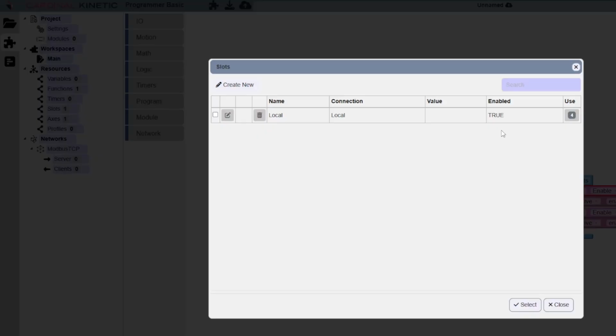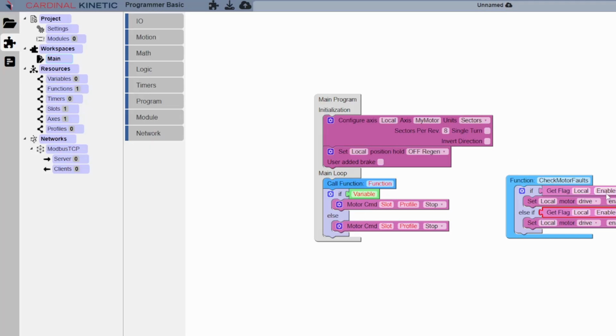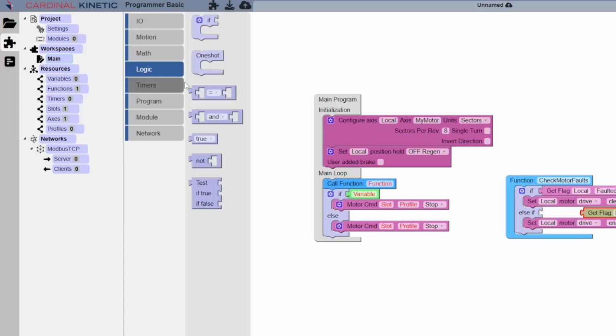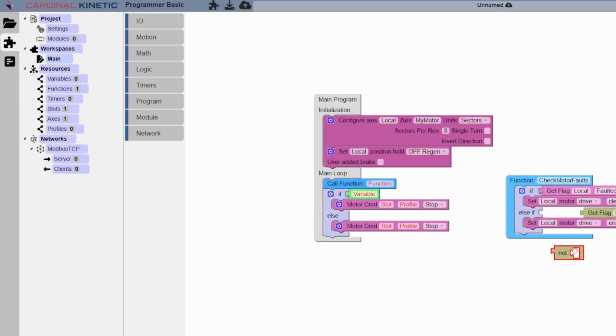Let's set these all up with local slot and set up the blocks so that if the local slot has a faulted flag, it sets the local motor to clear the faults. Now, if the local motor is not enabled, enable the motor. So this function handles what to do if the motor has faults and enables the motor. But remember, this is not starting the motor, it's just getting it ready.